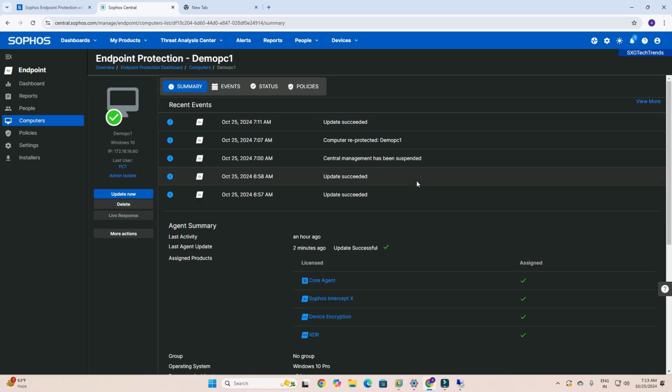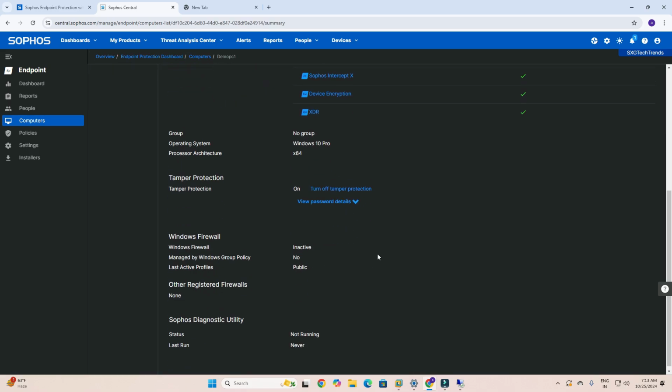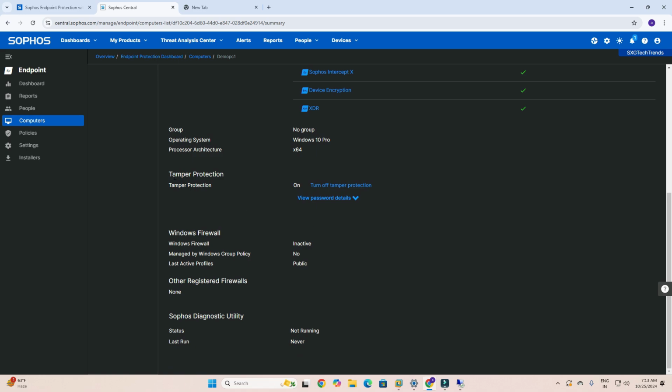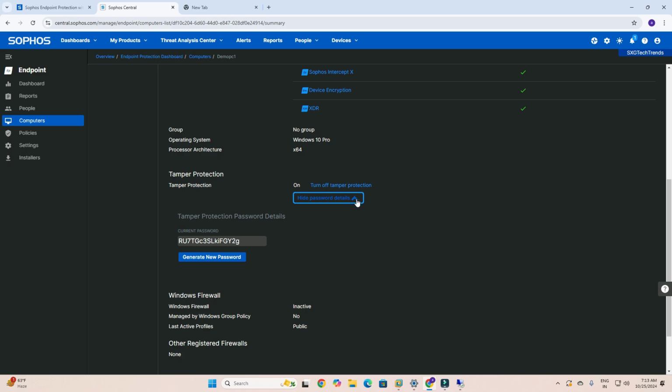This is my system's name, and after that you can see there is a Tamper Protection option. If you scroll down and click on here, you can see your Tamper Protection passwords. This is very useful if any users are running on outside networks and their system is not getting updates, so you can give them these passwords.